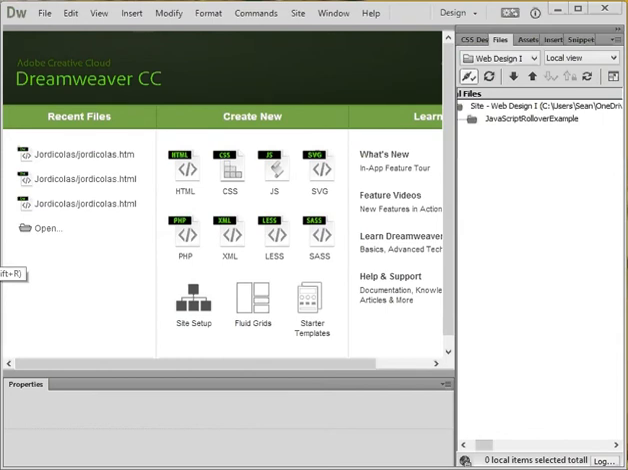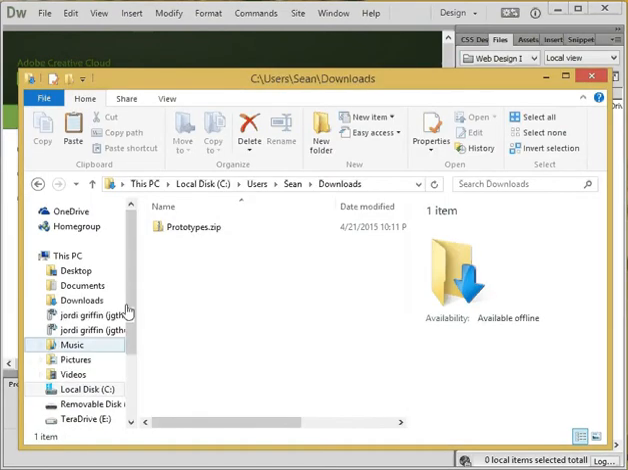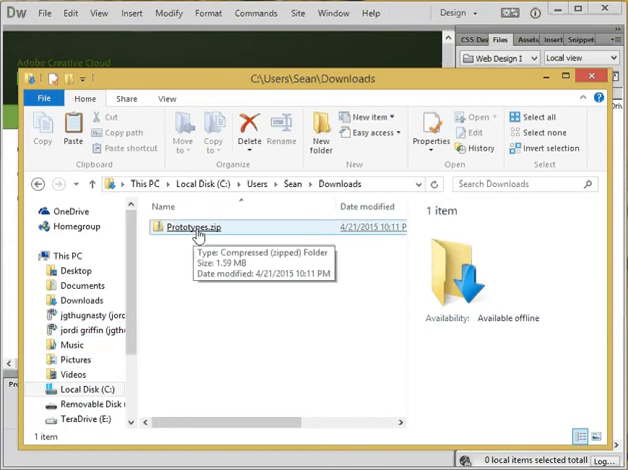Today I'm going to show you how to create JavaScript rollovers in Dreamweaver. This is out-of-the-box functionality in Dreamweaver. So let's get started. I'm going to pop over into the prototypes.zip that I downloaded.